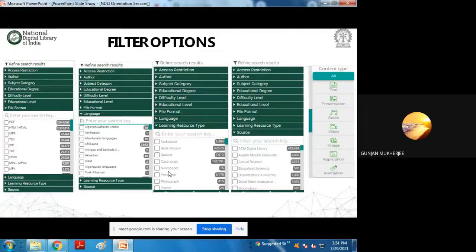Or the case study, or the newspapers, or periodicals, then photographs and posters, so that you can search from here. Similarly, the sources, like which publishers you would like to get this from, or which institute or universities you would like to get access to the papers from, that also you can get, like whether it is from ACM Digital Library or Aligarh Muslim University. If you click on this only, then it will be selected, and automatically it will bring you into this particular domain where the content resources can be available.